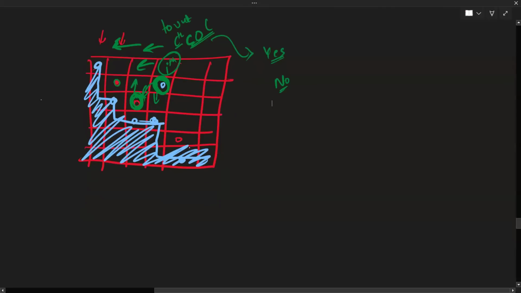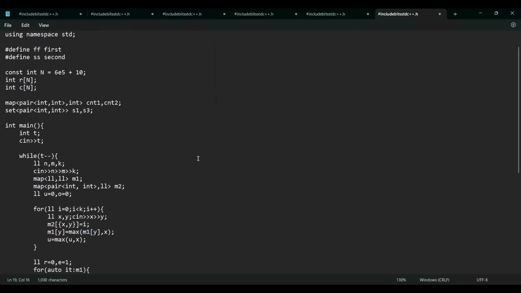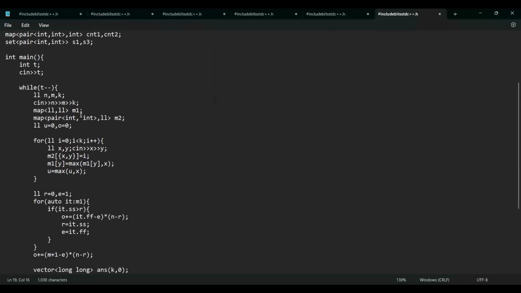So see, first, taking n, m, and k as input, this is my map and this is my another map. So why two maps? The first map is for recording that the ith fountain is at x comma y. So this is the purpose of this map. And the yth column is having a fountain at which maximum row? What is the maximum row at which I have a fountain in the yth column? It is m1 of y. And overall, I can add x, that is the lowest fountain among all rows.